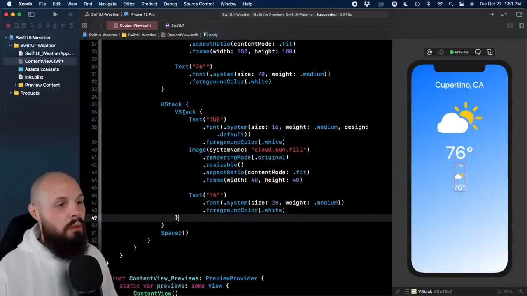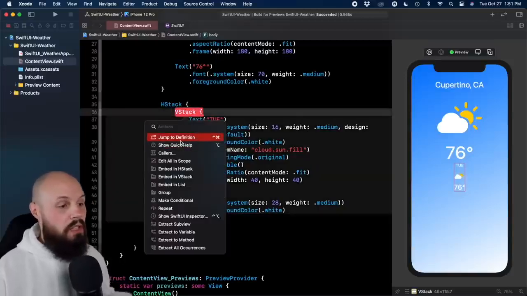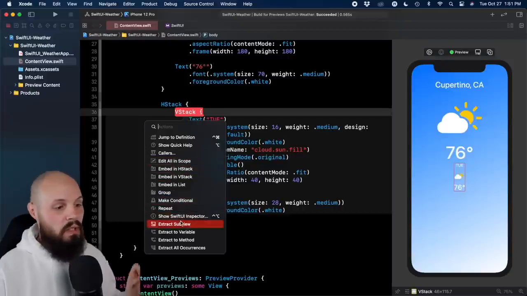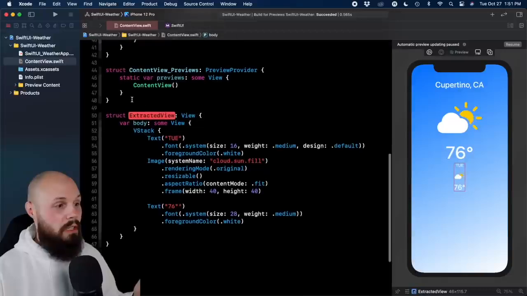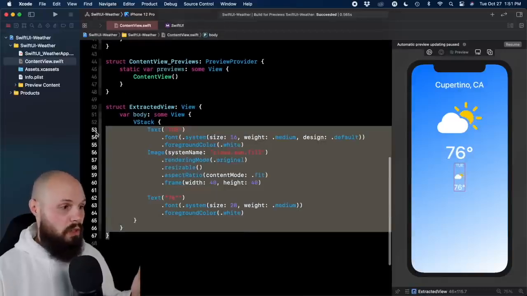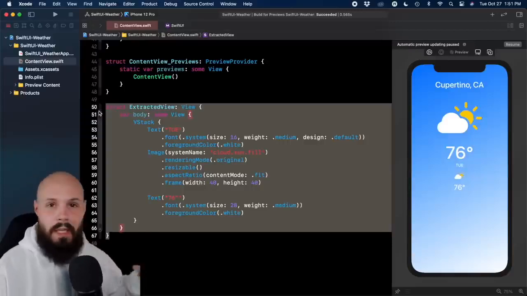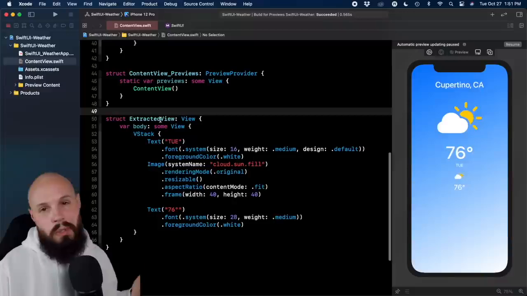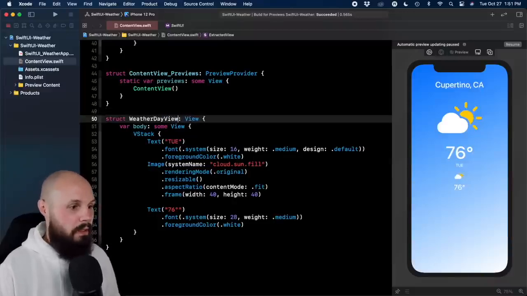So one cool thing you can do here is if you command click on the VStack, you get a bunch of different options, right? Embed and all this stuff here. Let's focus on the extract subview. So it kind of helps you refactor. So we're gonna hit extract subview. And now you see I get a struct down here below the content view. So this is its own standalone thing. If we wanted to, we could put this in its own file separate. We're not gonna do that right now, but we could if we wanted to. And it gives it the name extracted view because it doesn't know what we wanna name it. So let's call this weather day view.